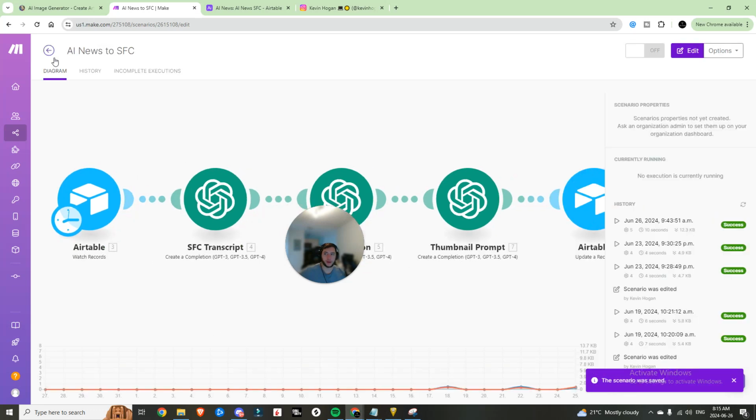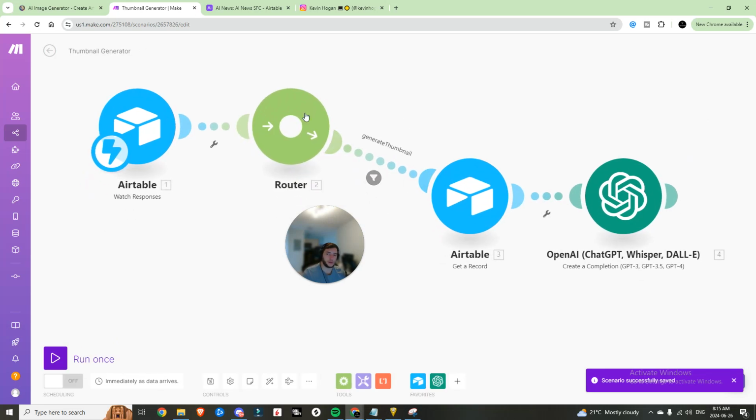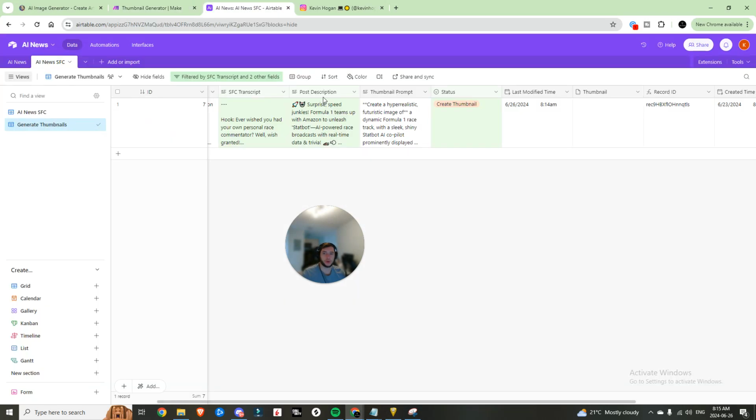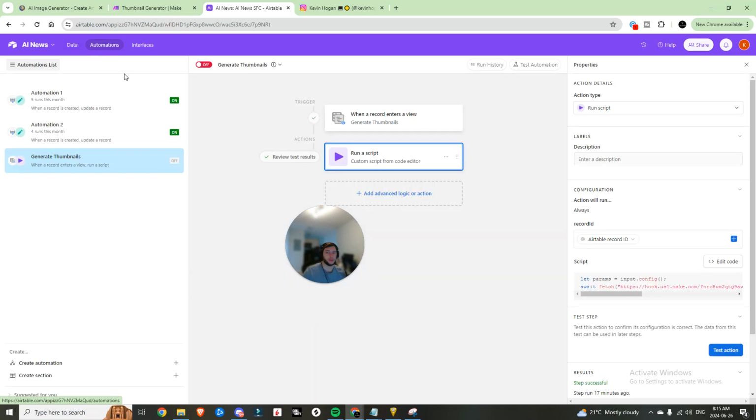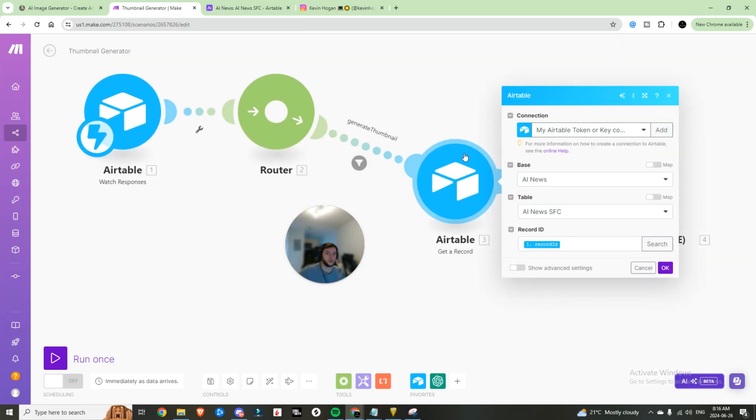And we're going to back out and head back to what we were creating. We'll just save that. Now it's going to generate the thumbnail. It's going to watch the response. That response is going to be triggered by this automation. So whenever a record enters the generate thumbnails view, it runs this code which triggers this. So it's going to pull that record.